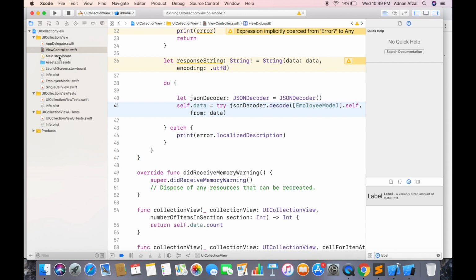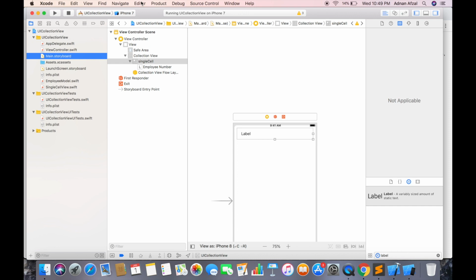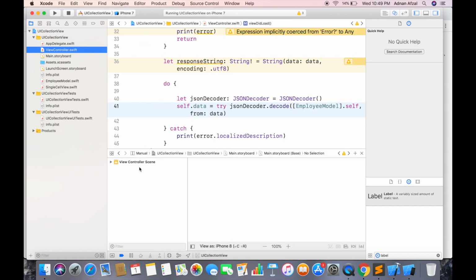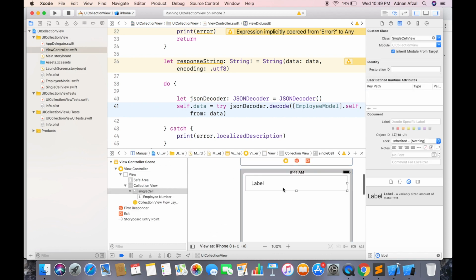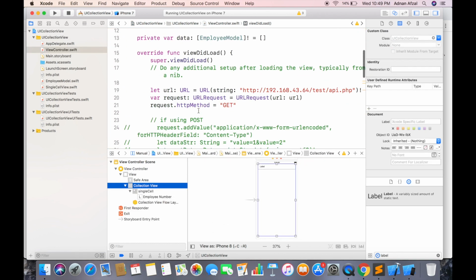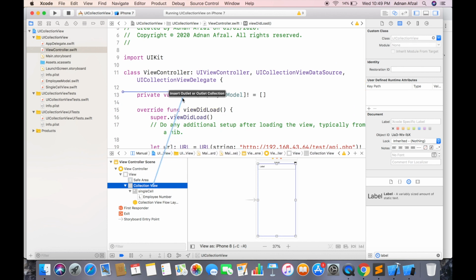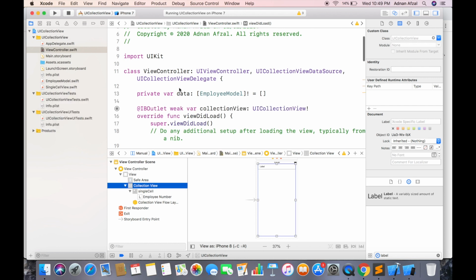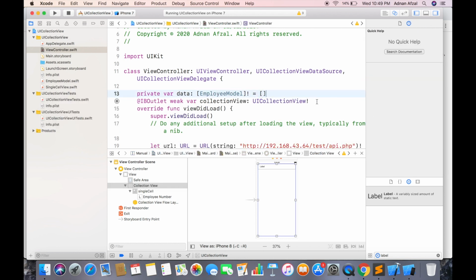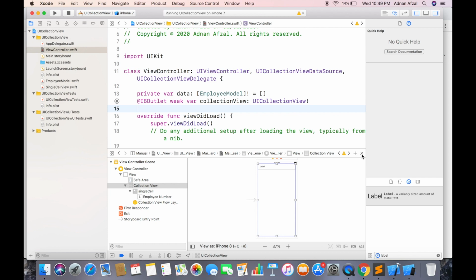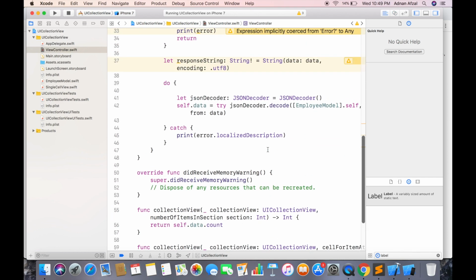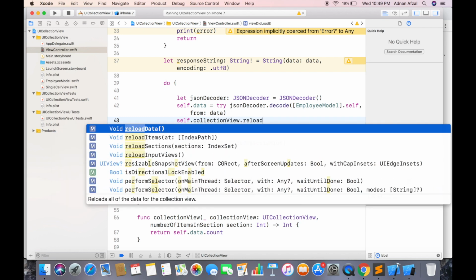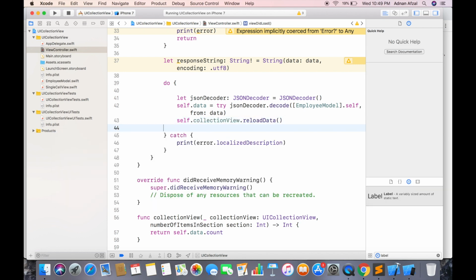Go to Storyboard. Open it in Assistant Editor. Open View Controller class. Select Collection View, and create an outlet for it. Now simply call the reload data from this collection view. Now the data will be loaded in collection view.